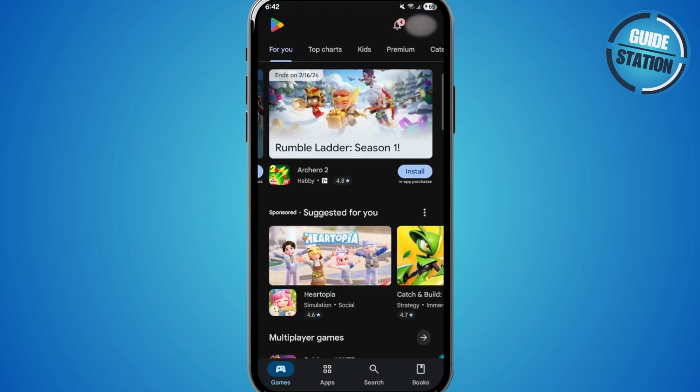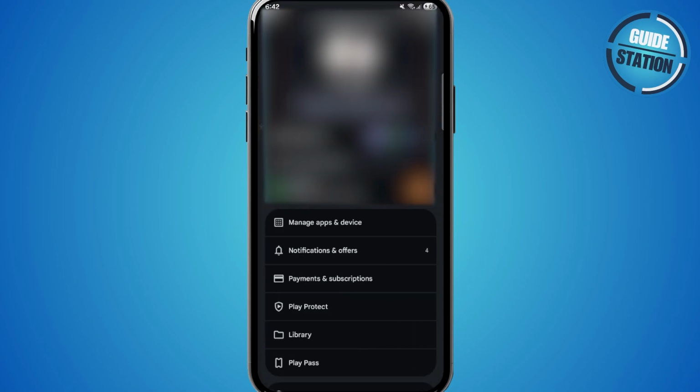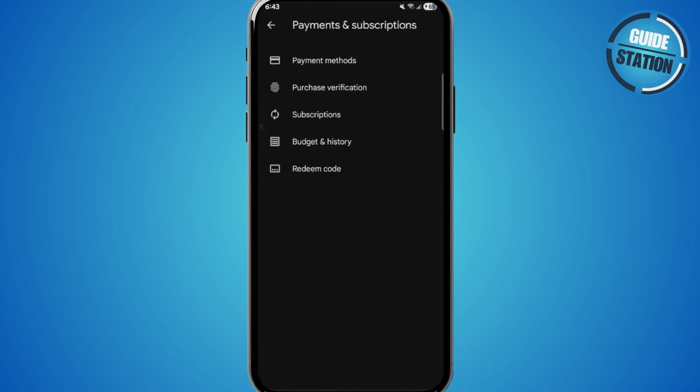Then from here, you want to click on your icon at the upper right corner of the screen. Then from here, you want to make sure that you're logged into your account. If not, simply choose switch account. But if you're all good, go ahead and click on payments and subscriptions. Then you want to click on payment methods.